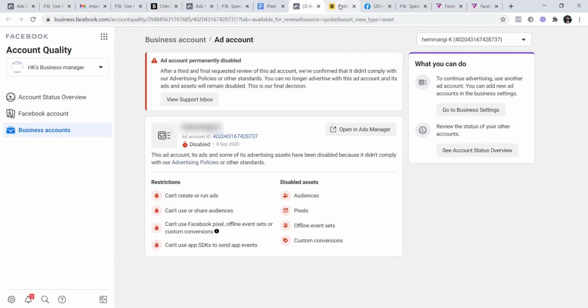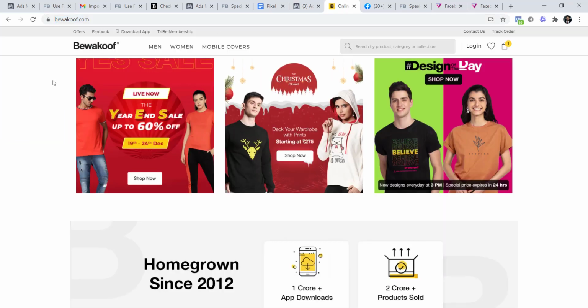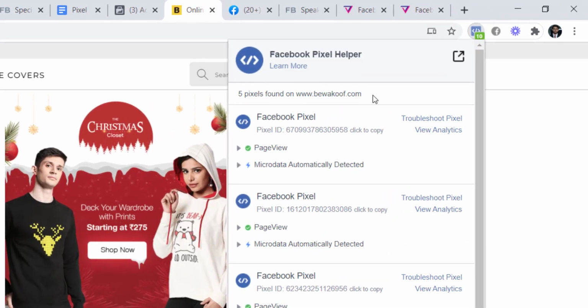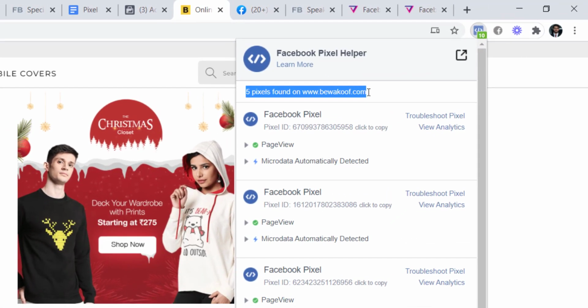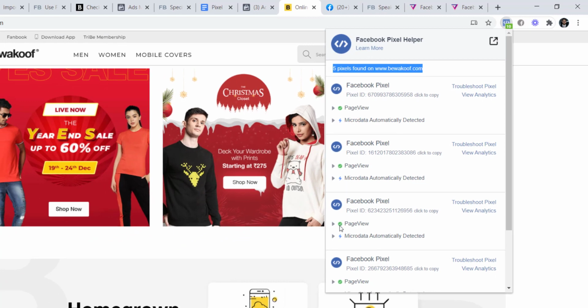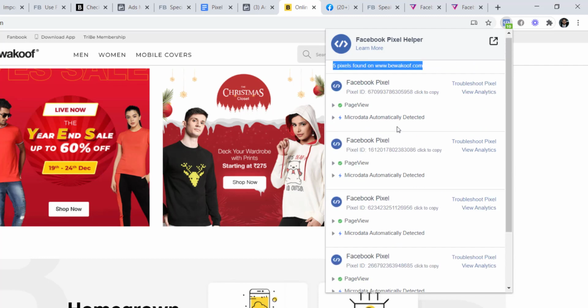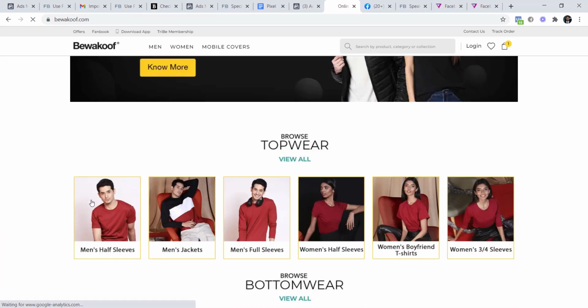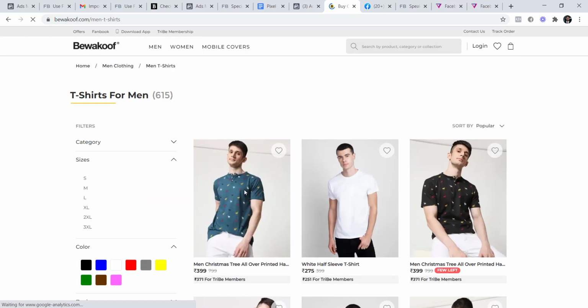So just to explain this, let me go to bewakoof.com. This is a website, bewakoof.com. It's quite popular. And you can see here, if I go to Facebook Pixel Helper, there are 5 pixels found on bewakoof.com. If you count all the events in the pixel, just page view events, you can see 1, 2, 3, 4, 5. 5 events are there on this page. And if I go to their product page, then more events will be triggered.